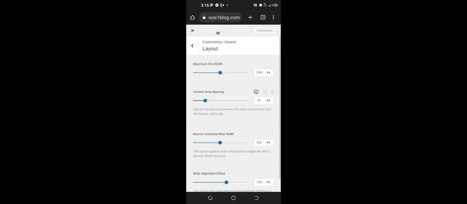Customizing general layout. I will not click anything, I'll just show you. If I click change, I must click changes, otherwise it will not change. So stretch it as you want it, the layout as you want it to be, and it will go. Okay, then let's go back.